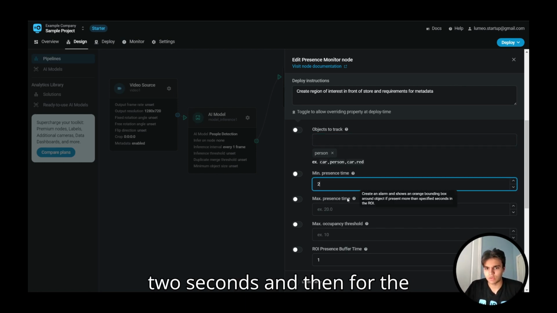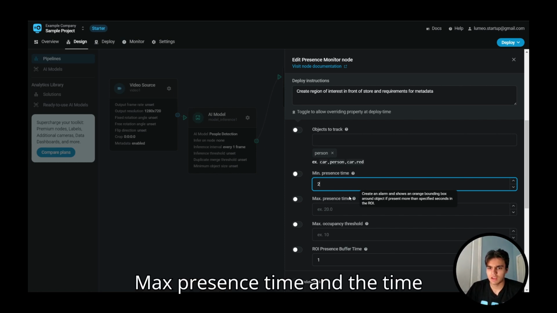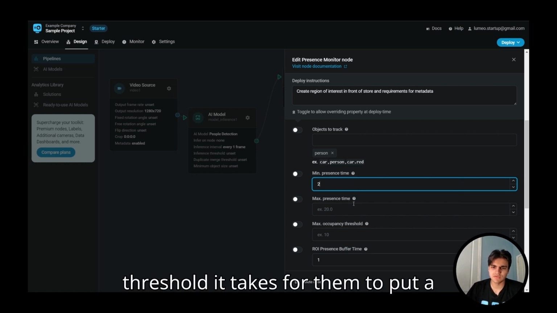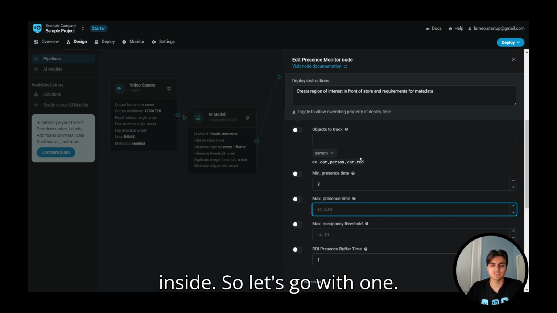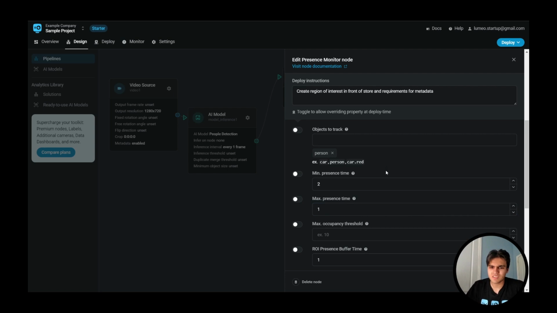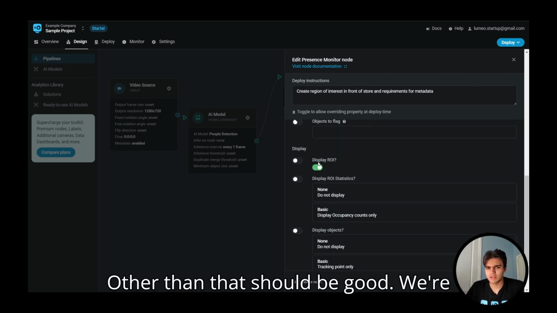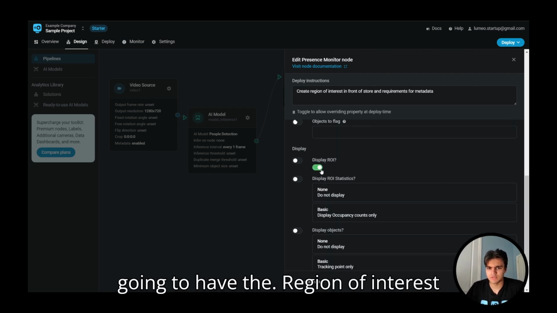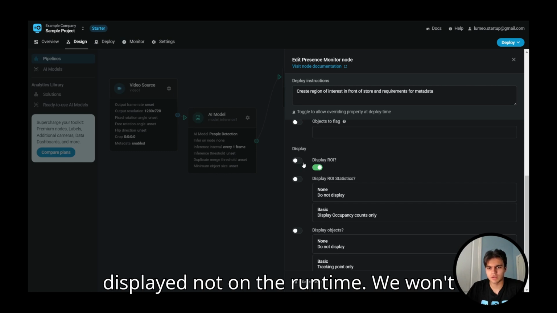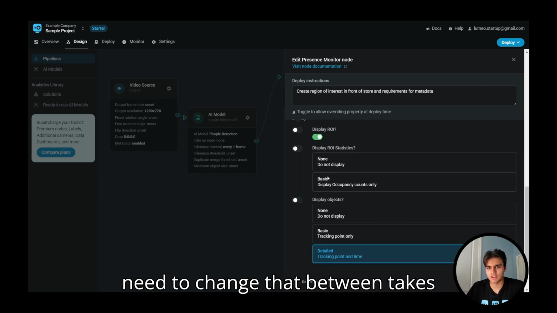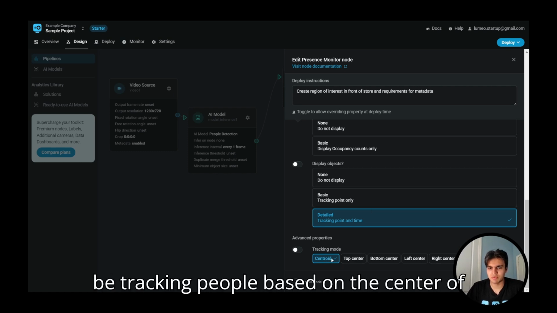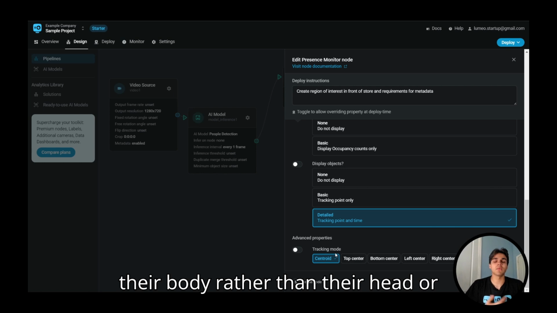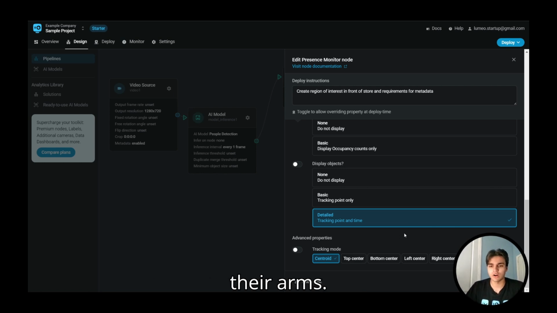And then for the max presence time, the time threshold it takes for them to get an orange bounding box around the person inside, let's go with 1. Other than that, should be good. We're going to have the region of interest displayed, not on the runtime. We won't need to change that between takes. Display objects, and then we're going to be tracking people based on the center of their body rather than their head or their arms.